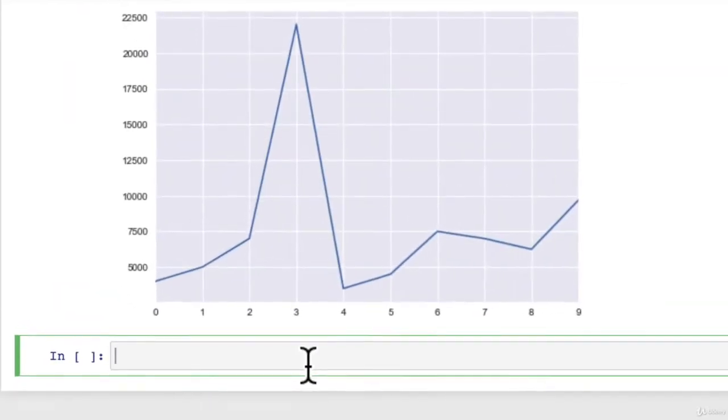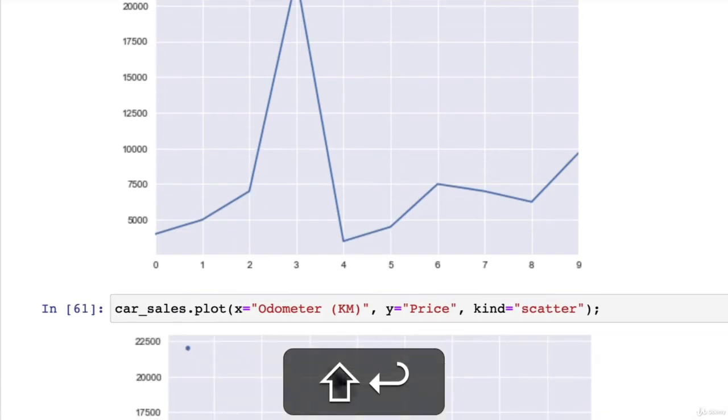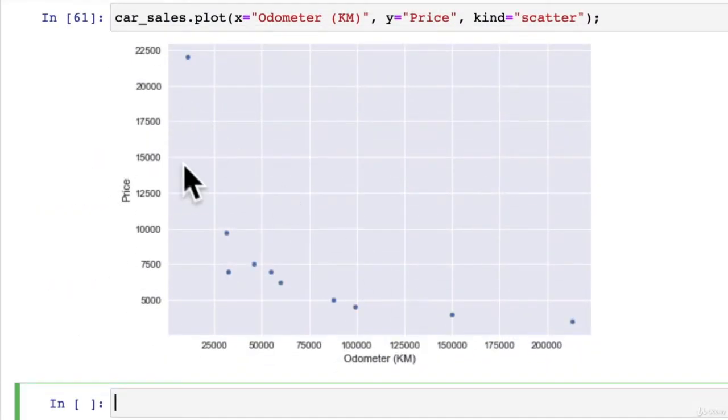Why don't we try another kind of plot? We'll do car_sales.plot. Now that the style is set to Seaborn, how about we check the odometer (KM), and then let's go odometer versus price. We've seen this plot somewhere before. Kind equals, we'll make it a scatter plot. There we go. It's a little bit different to the original scatter plot that we've seen before. This one maybe looks a bit better to you.